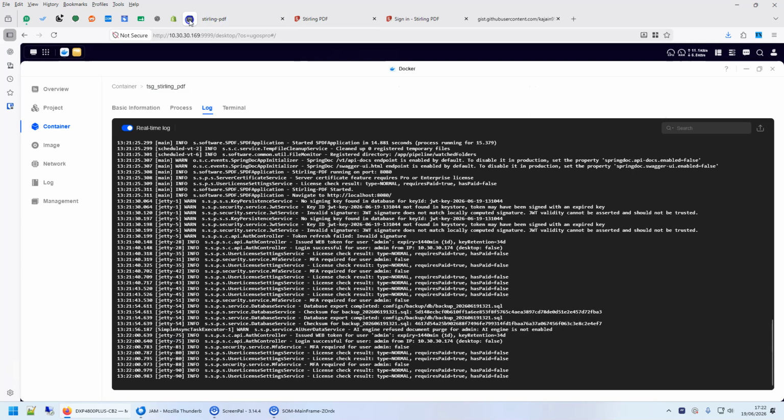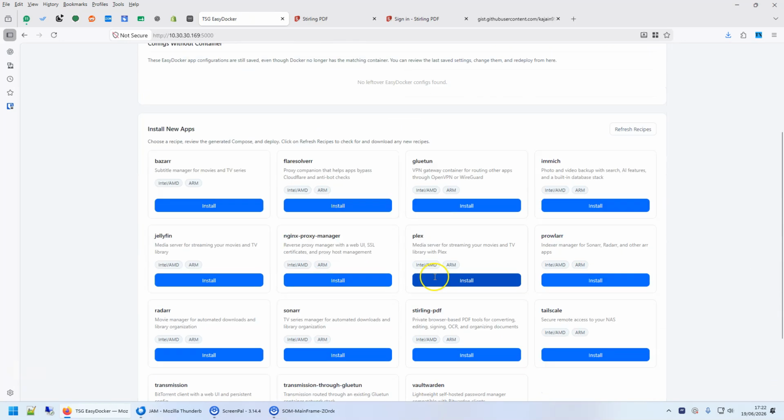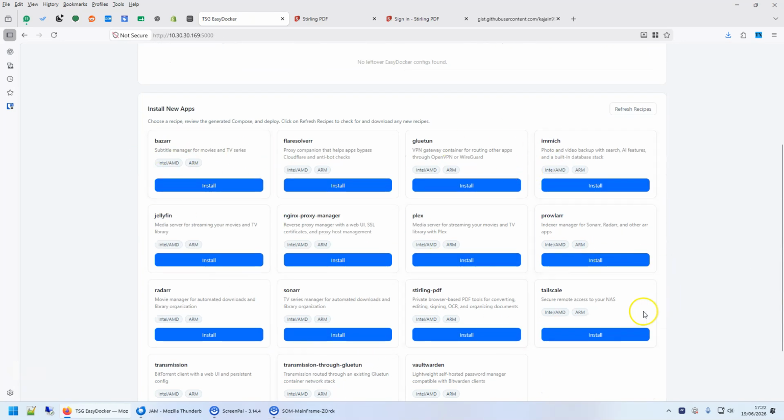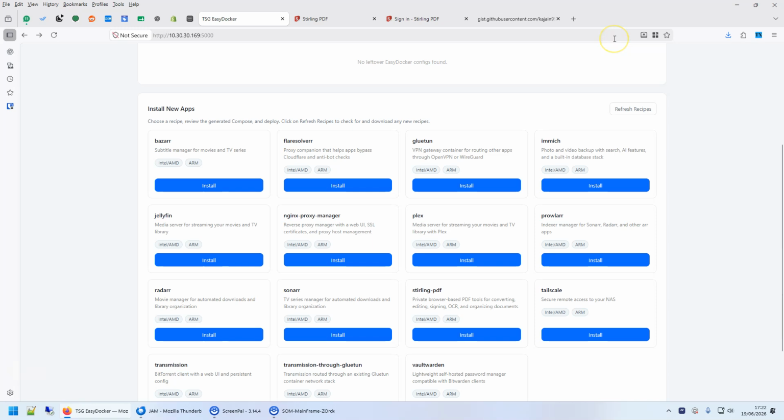All right, so with EasyDocker, that's how most of the applications are. Whatever I have published here, all those applications including Tailscale and Immich and Gluten, Plex, all these can be installed with a single click. All right, now let me show you the traditional way.